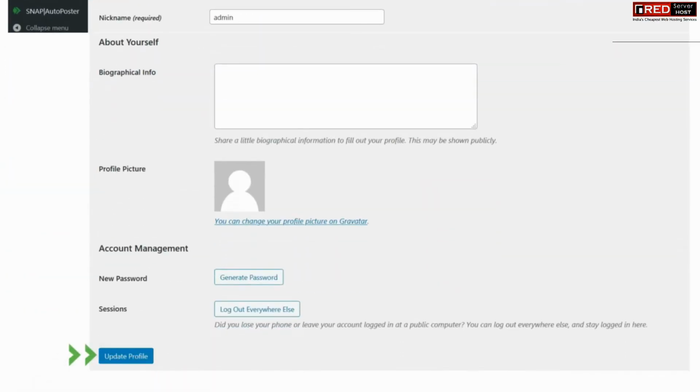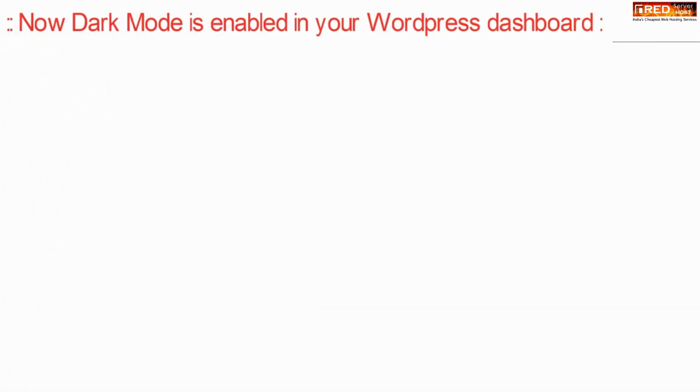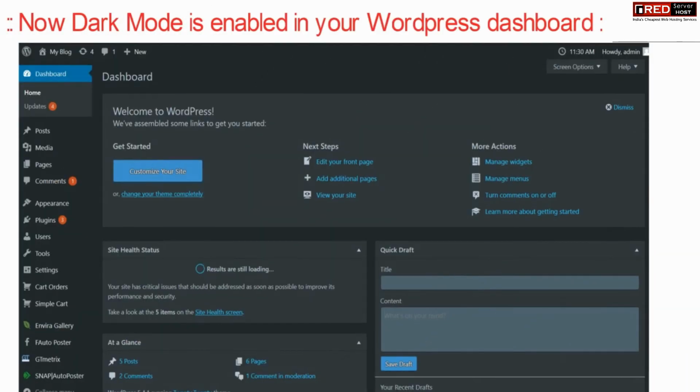In this way, once your profile is updated, your dark mode is now enabled and your whole WordPress website will give a dark theme.